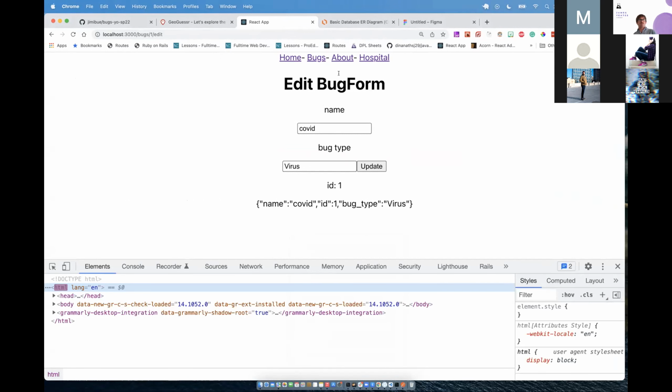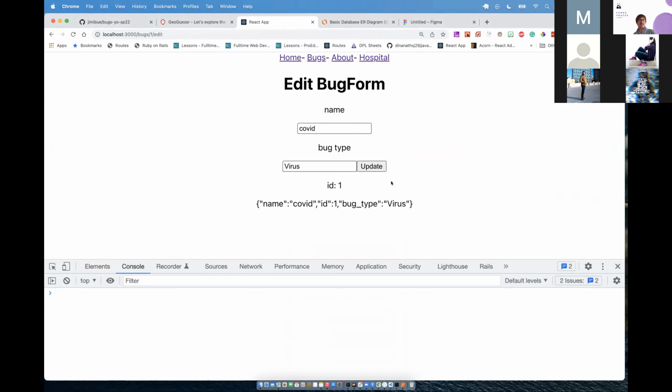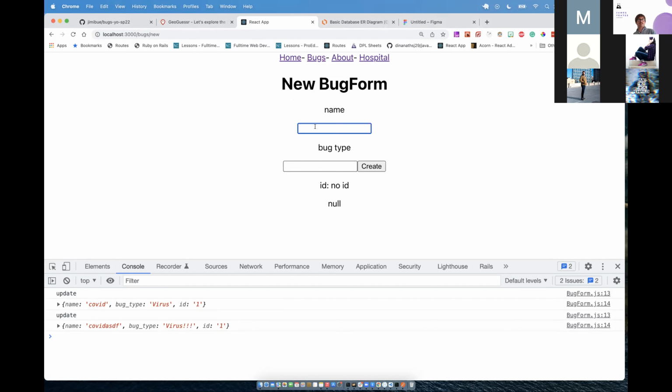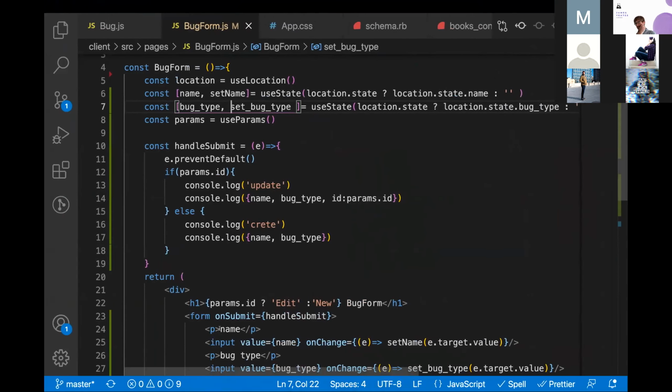Okay, so now I go to my bug form, its name, bug type. I can hit update. Sweet, I'm getting the name, virus, the ID, and if I change my form, that's working. When I click update, it says update, and I'm logging the object. So that's getting ready to add. I go to my new form, that's blank, that's good. And then I hit create, and then I'm logging my stuff.